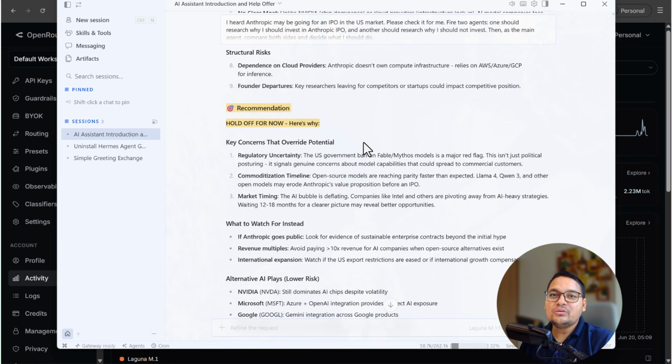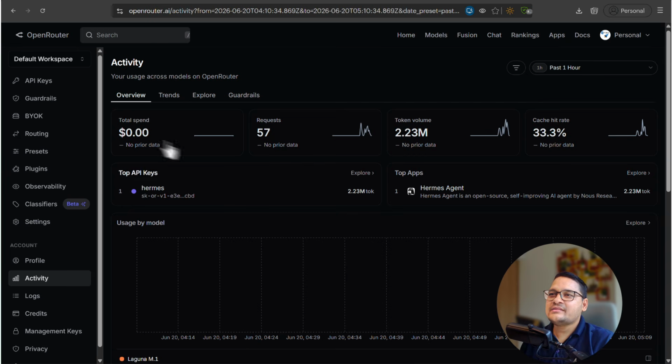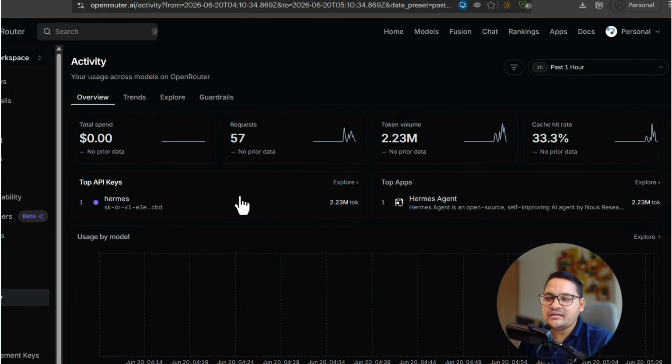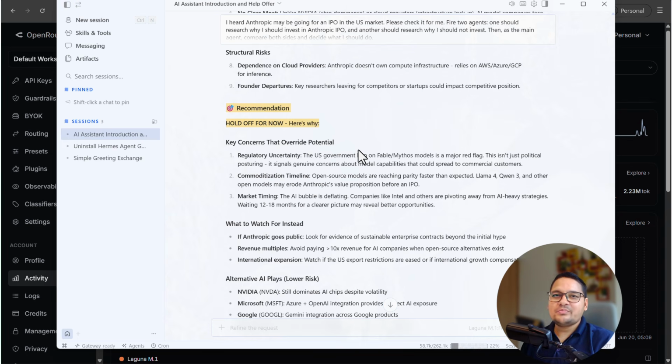I have consumed millions of tokens, and everything is free of cost. There is no charge at all. As you can see here, I consumed millions of tokens. It is completely free of cost. So in this particular lesson, I'm going to show you how you can set up this Hermes agent, and then how you can do this free AI API setup with the Hermes agent.